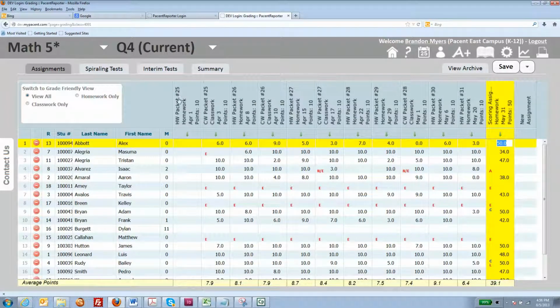In addition to that, this is your one grading place. In the old Pacent Reporter, you were used to going to a place for spiraling assessments and a place for interim tests. Well, those are all here on the grading page now. We do have different tabs for them.